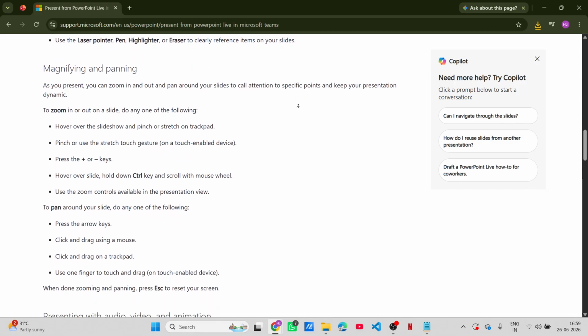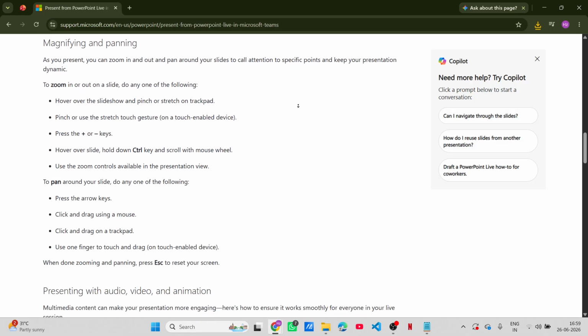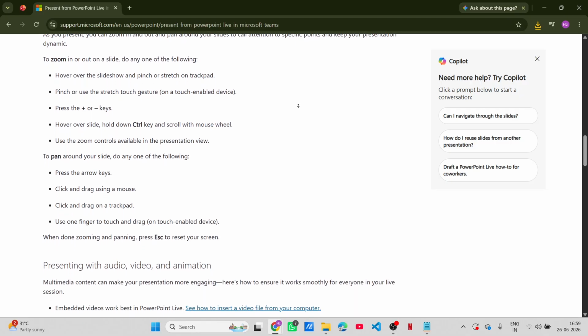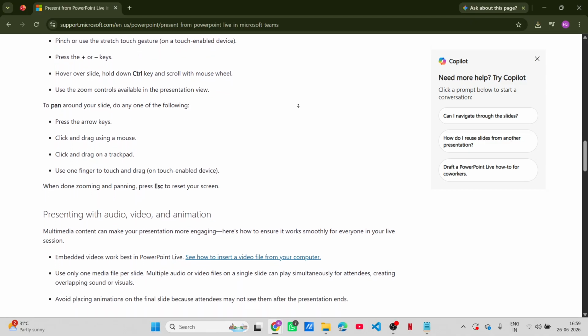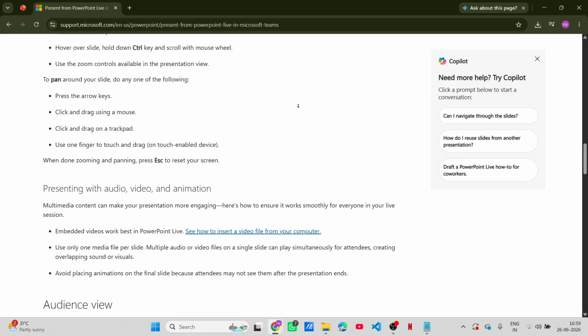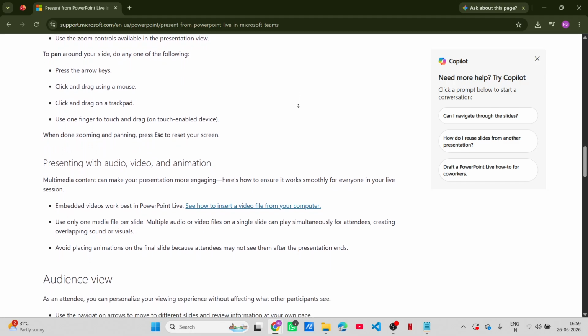Another handy feature is the ability to use a laser pointer or draw on your slides if you need to emphasize something during your presentation. You'll find these options in the toolbar at the top of the presentation screen, making it super easy to highlight key points.